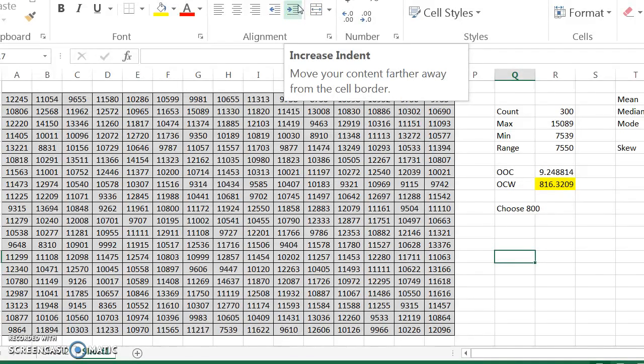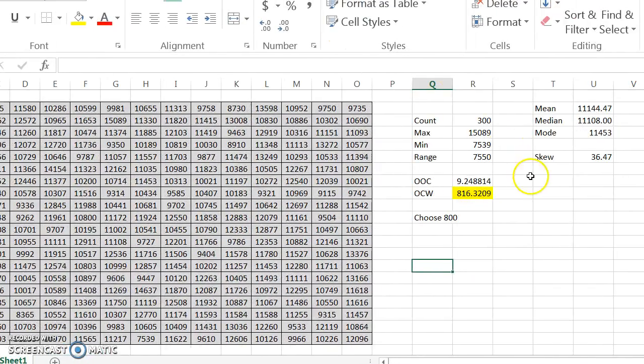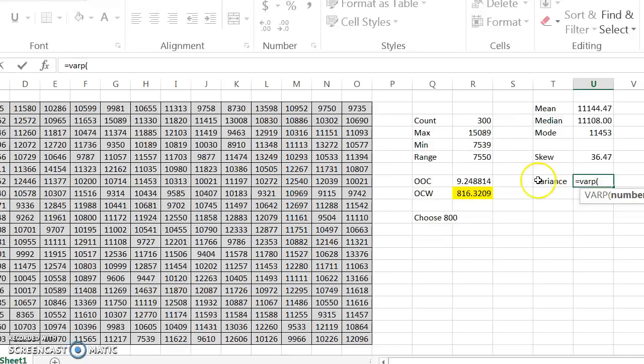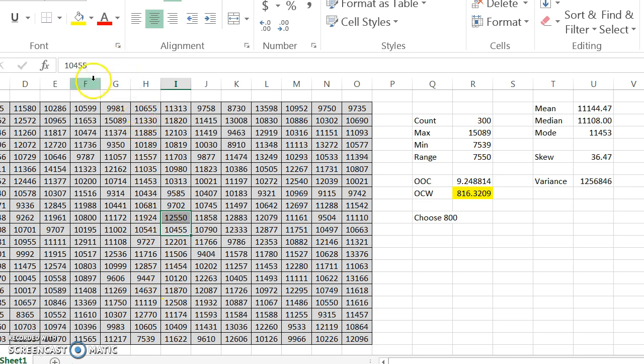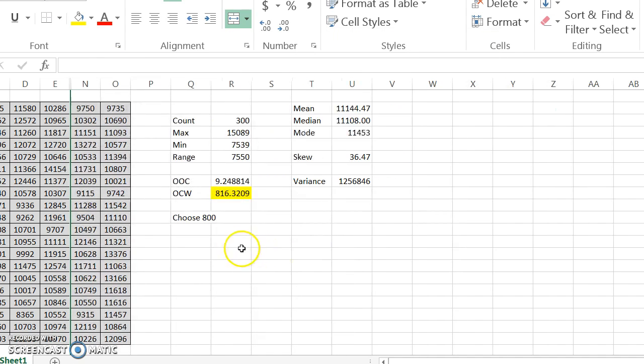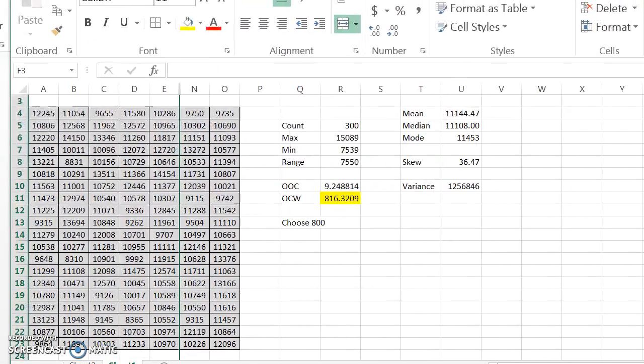In step 5, calculate the variance. So let's do the variance over here. The function for variance is VARP, bracket, highlight all your values, close your bracket, press enter. I'm going to hide some of these in the middle. Now if you hide some, always hide the middle values because it still enables Excel to use those values.